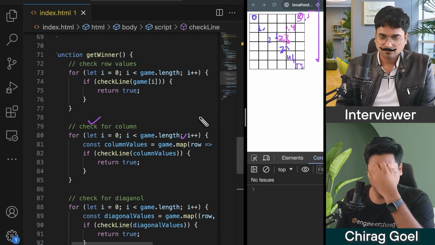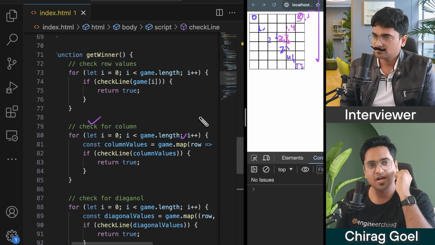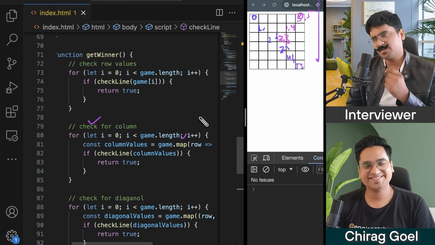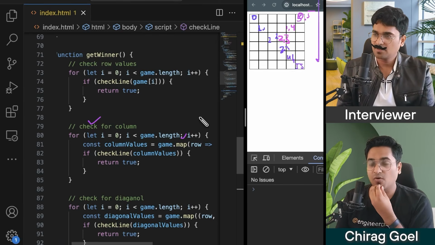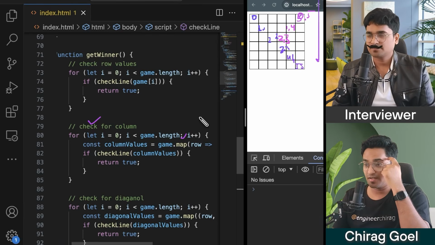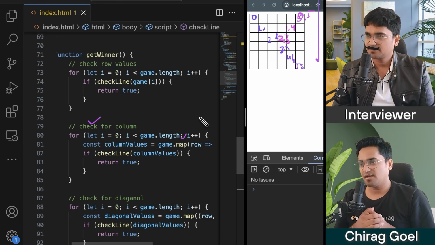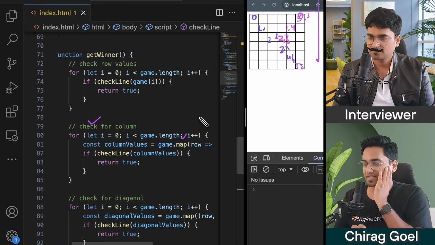N square, how much optimization are you looking for? Can we do this in O of 1 or O of n, something? O of 1, seriously? O of 1, then only someone can save it, a hash map.